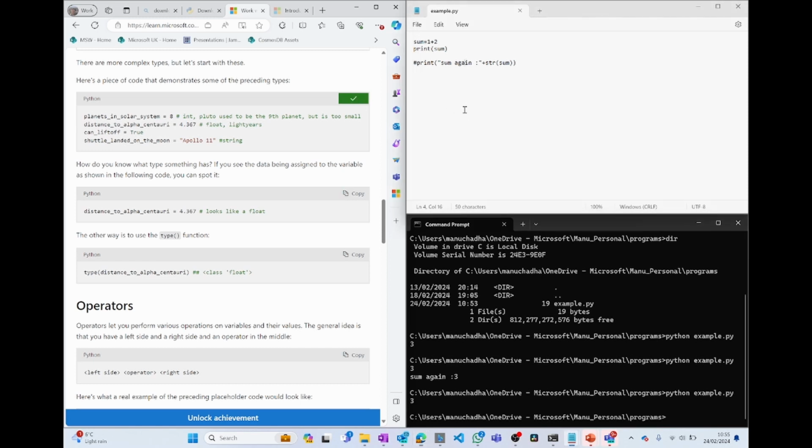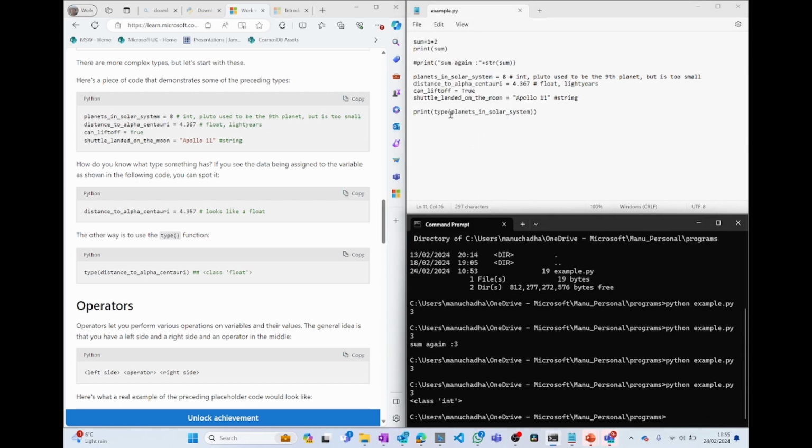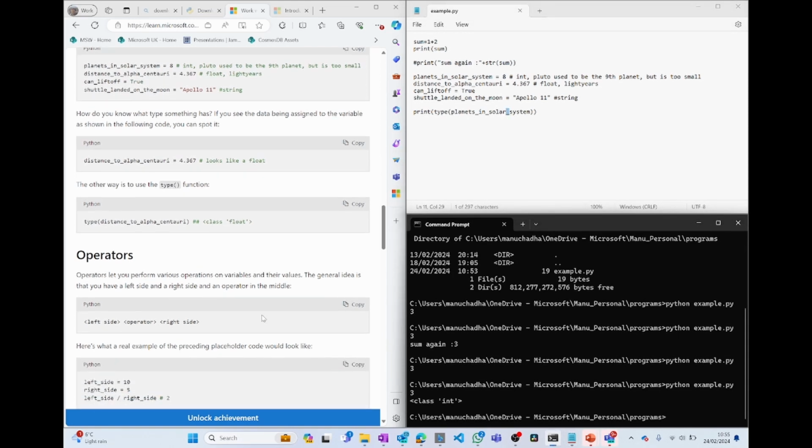If you want to check the type of a variable, you can just use the type function. So for example, if I copy these here, and I want to check what their type is, I use the type function and say planets in solar system. And if I print it as well and save it, and now run it, I will see that the type of this variable, planets in solar system, is integer.